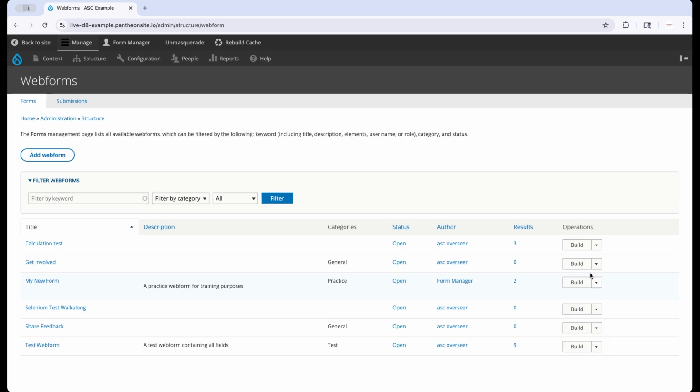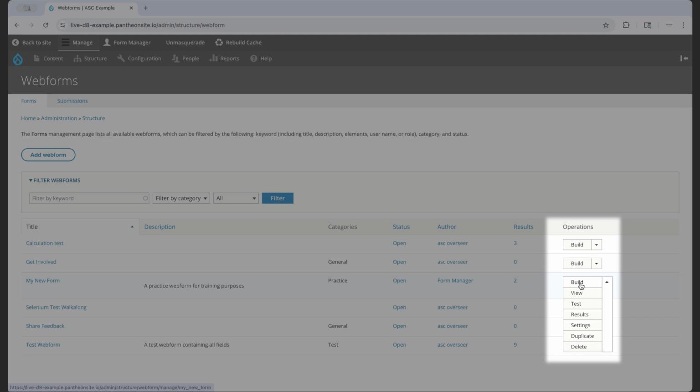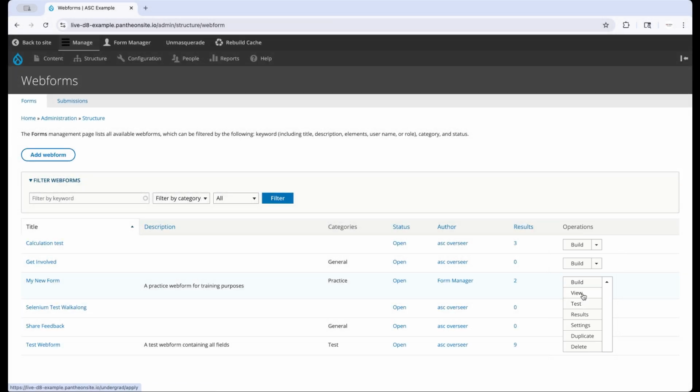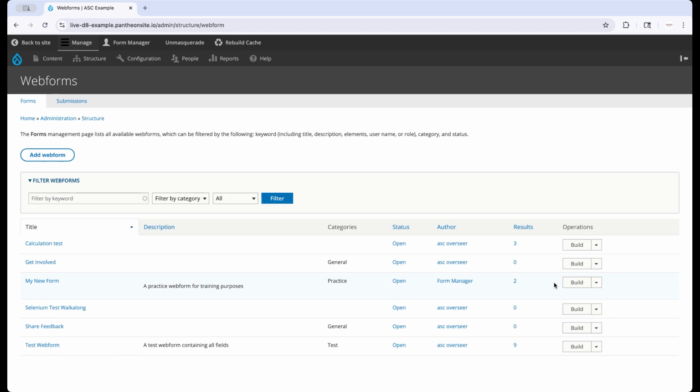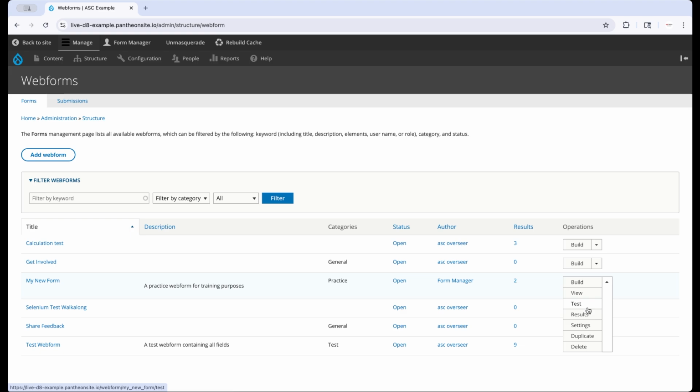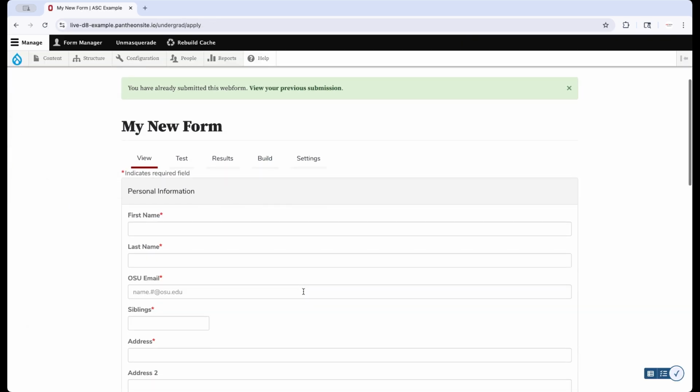For most of your work with web forms, the main operation that you'll focus on is the Build tab. For other types of content, we use the Edit button, but web forms replace these with a Build button instead. And under the Operations column, if we click the black arrow next to the Build button, we'll see some more options available to us. The View tab lets us check the live version of the form, so we can see what users will see on the website once they access the form.